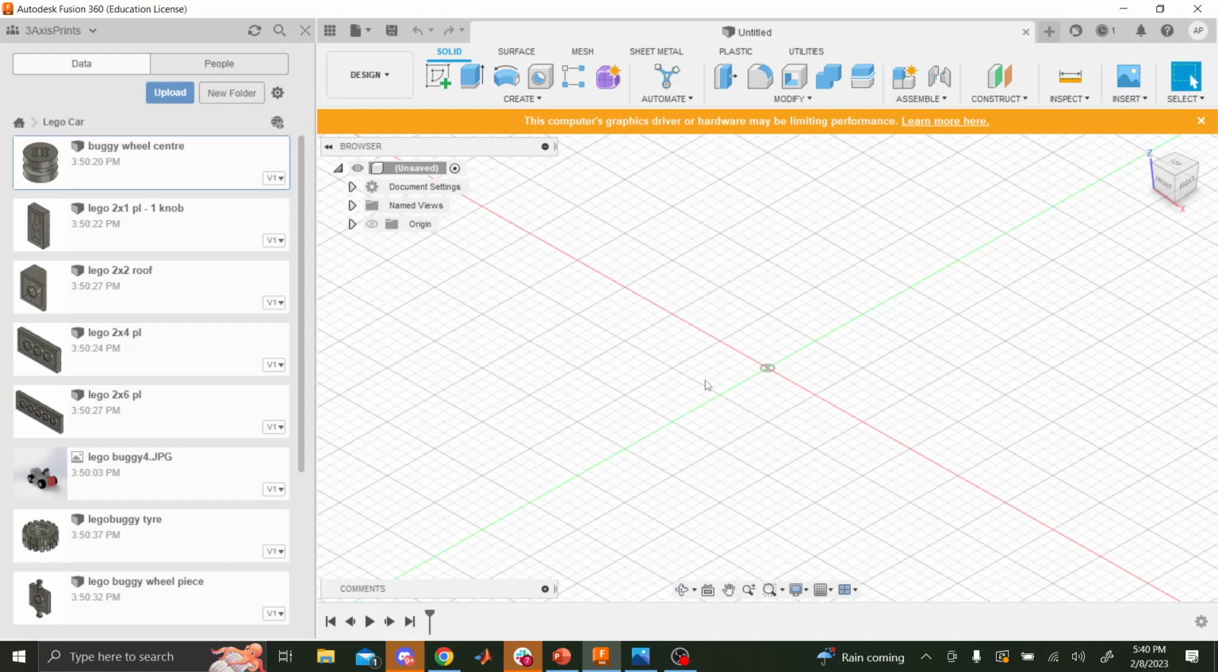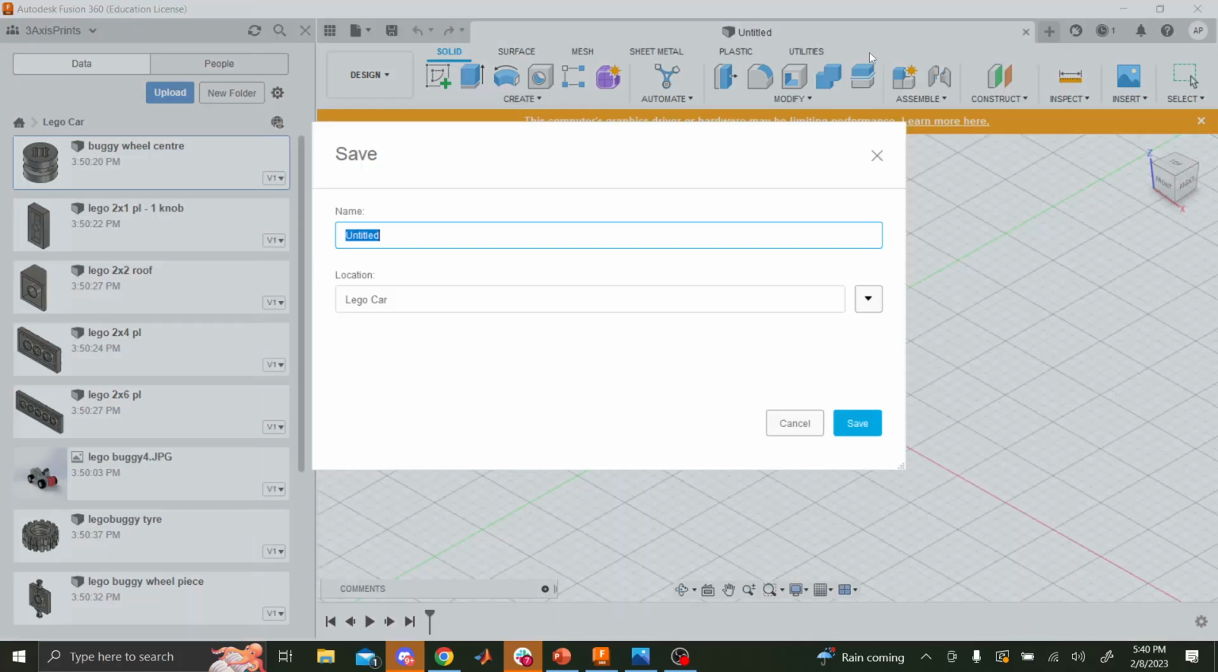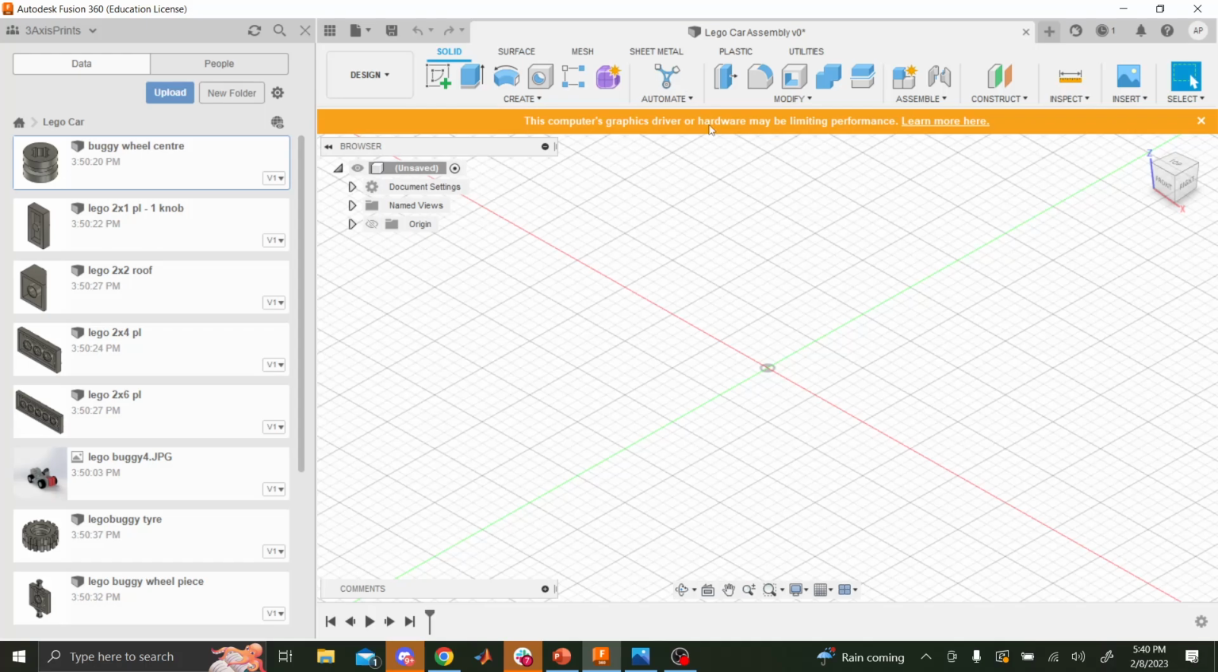Once you have access to all the parts, you want to make a new file and then save it. You can hold Control S or Command S depending on what kind of system you're using. I'm just going to call this Lego car assembly. Now that you have the assembly created, you can start inserting components.